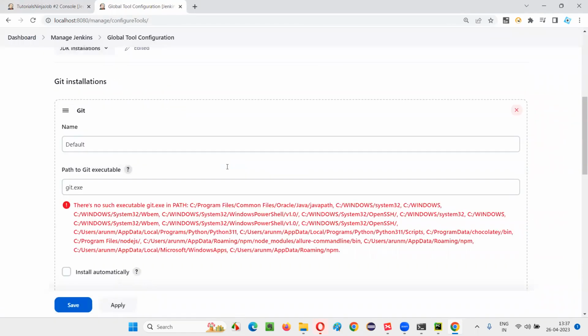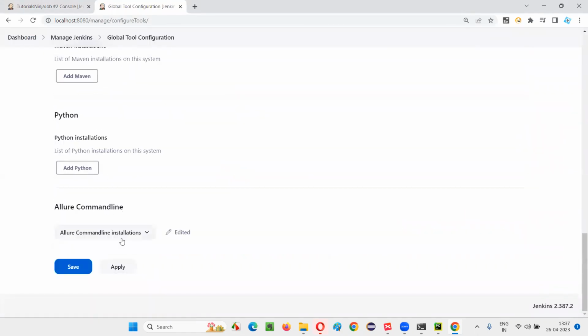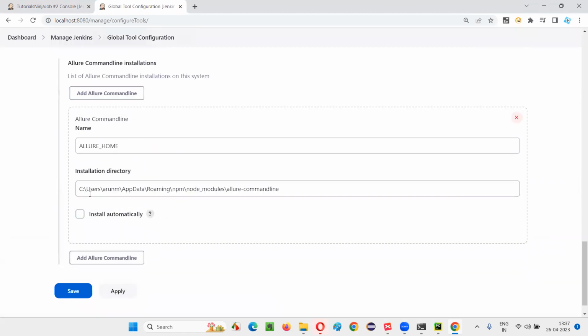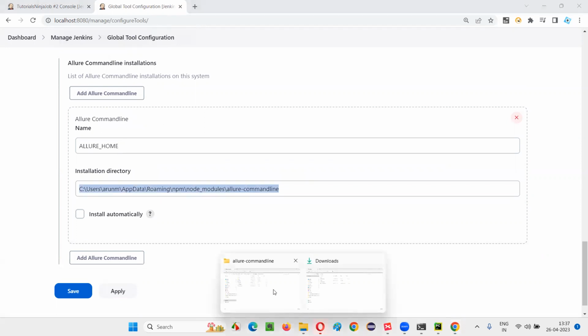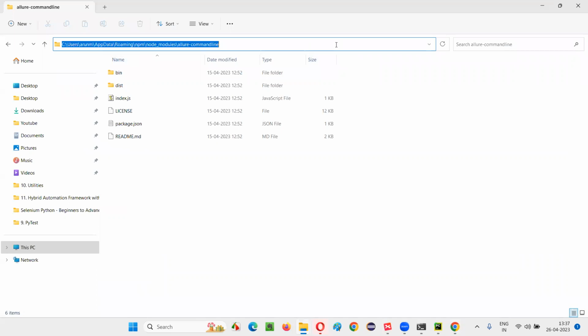And in the Global Tool Configuration, scroll down here, you'll find Allure command line we mentioned. Select this, and this is the location we have given. Let's go to this location in our machine, copy this, and go to this location in our machine, press enter. This is a location, and at this location, there is a bin folder.